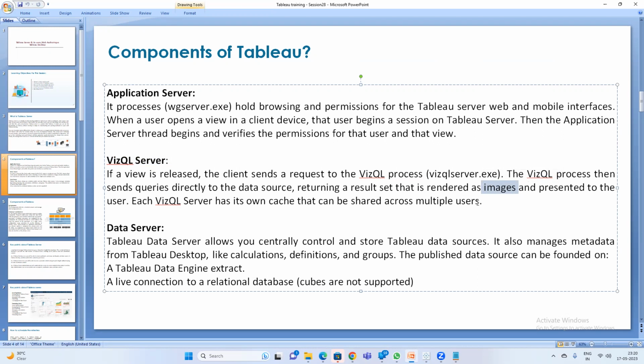So Tableau will store the cache memory. Whenever you open something in Tableau Server and you refresh the link, that will be stored as it is. And if you make some selections in Tableau Server, even if you refresh, the selections will still be there because it stores cache data.